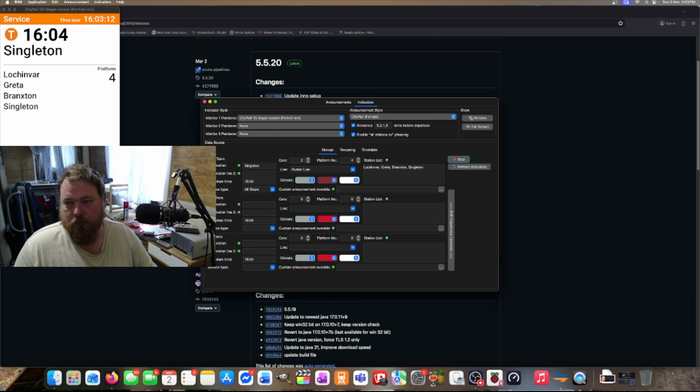The next train to arrive on platform 4 goes to Singleton. Lochinvar, Branxton, Greta, Singleton.